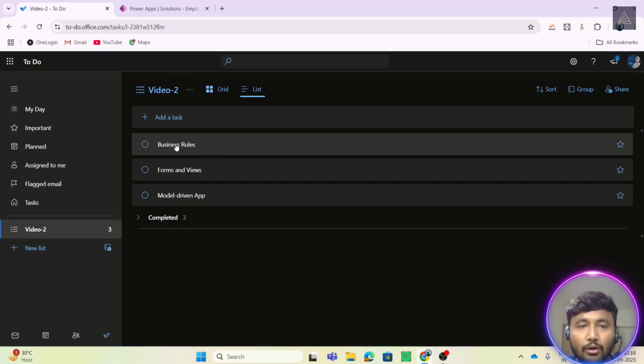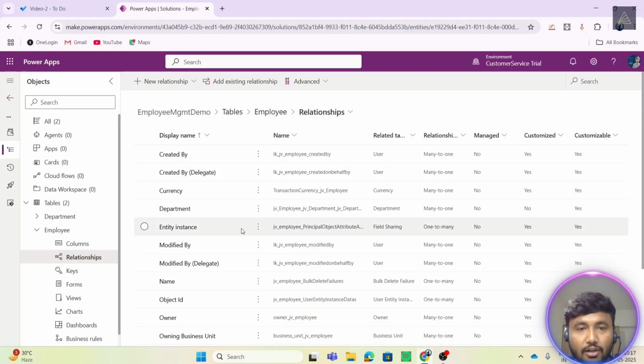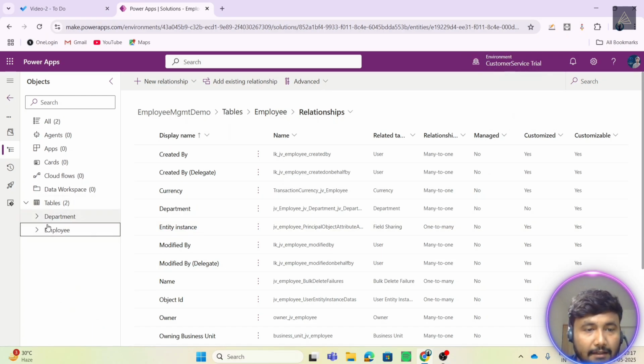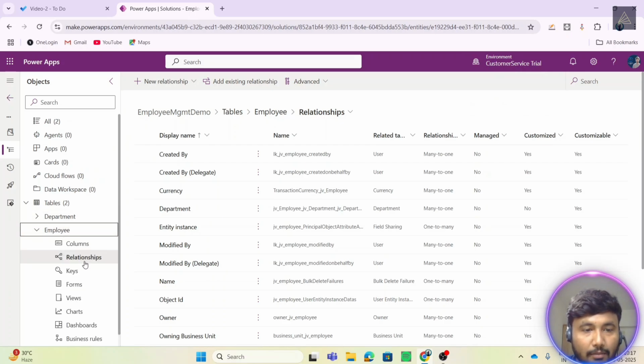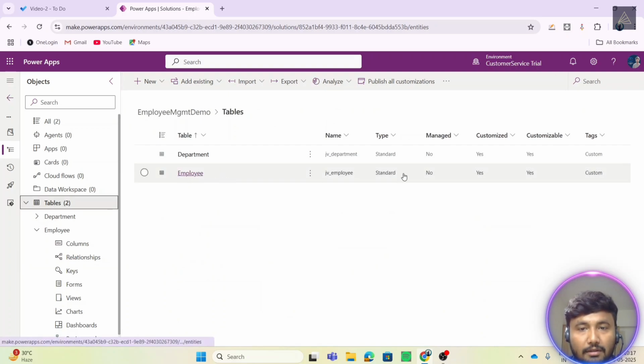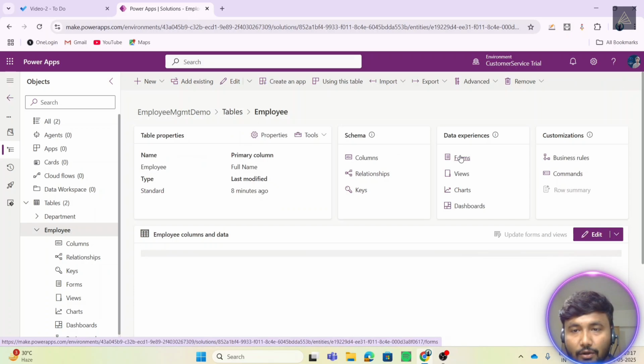Now business rules are also a very important topic to understand, but in order to understand them, it would be better if we first understand what forms are. So now we will be creating the forms. All right, so for creating the forms, we will go to our employee table. Let me go to tables, select the employee table, and then click on forms.